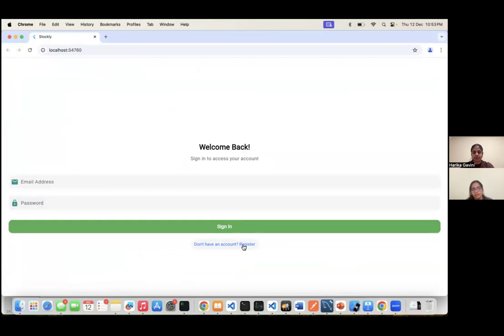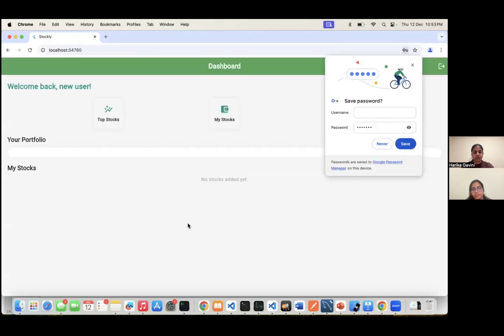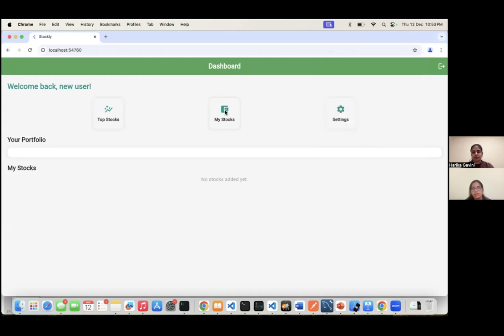This is basically for sign in. First, we don't have an account, so we'll register. We'll enter an email address. Next we'll go with password. For password, it has to be a minimum of 6 characters. And then we register. So it says welcome back, new user, and the dashboard screen is opened.